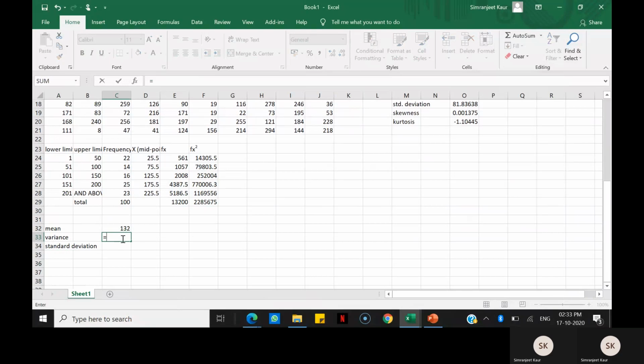Then I'll start calculating my variance. So the formula for that is sigma fx square divided by sigma f, bracket closed, minus, I'll again start an inner bracket, so sigma fx divided by sigma f. Now I have to take a square of this, right? So this bracket closed, right? Yeah. So this is my variance.